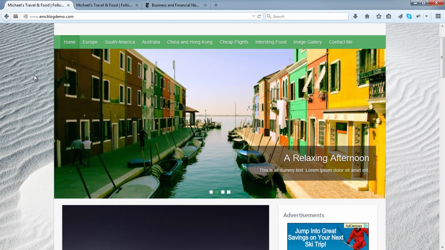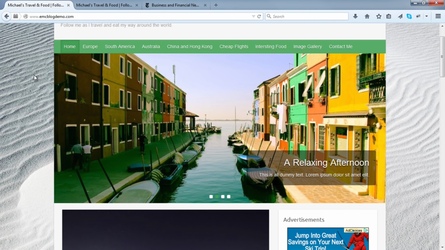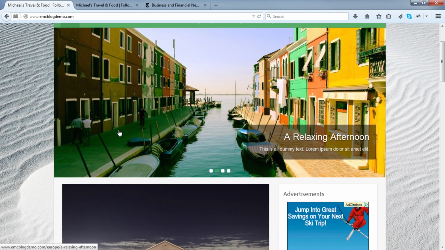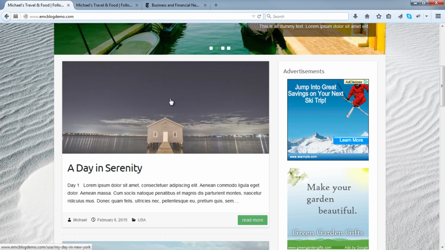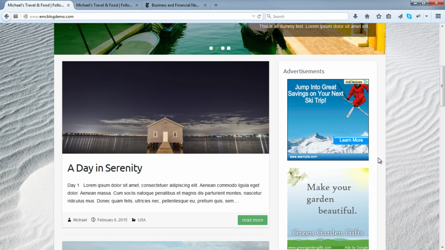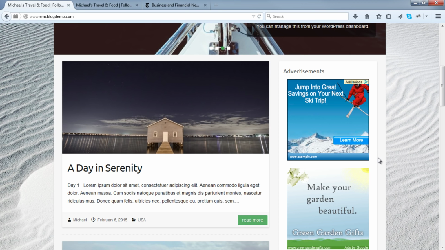I will show you how to implement this lovely image slider you're looking at here. When you click on this, it takes the user to the corresponding posts. I will show you how to place advertisements so you can make money from your blog. You can earn anywhere from a few cents to a few dollars every time a visitor clicks on one of your ads, and I'll take you through that.